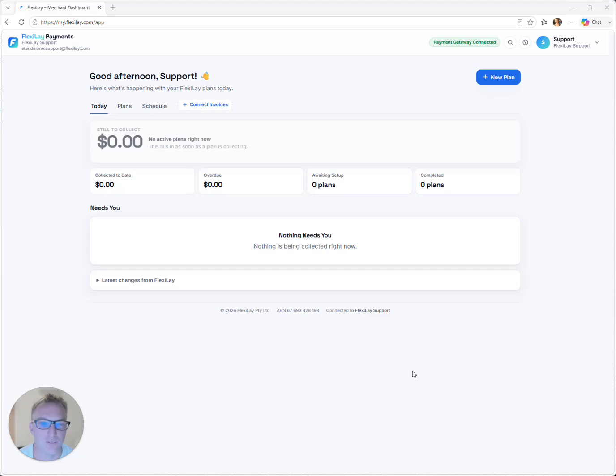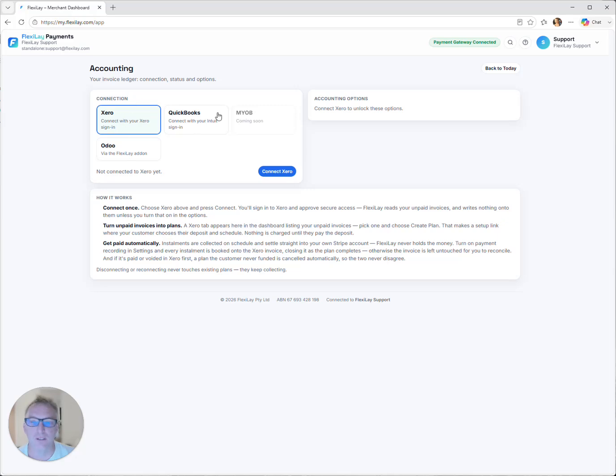So the first part is to connect Xero to your FlexiLay dashboard, and that way you'll be able to then bring in invoices and start to deal with them. So first thing we do is we log into FlexiLay and we jump into the Connect Invoices tab. We can then choose our connection. In this case, we're going to be choosing Xero because that's what this one's all about.